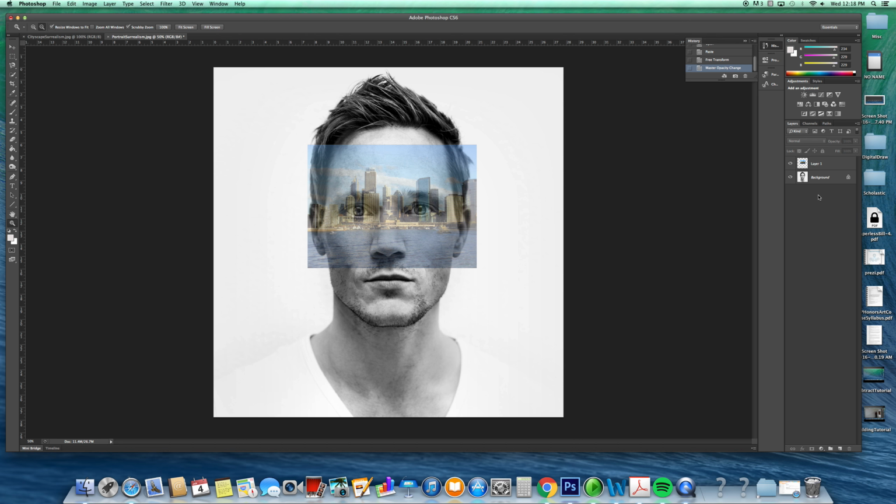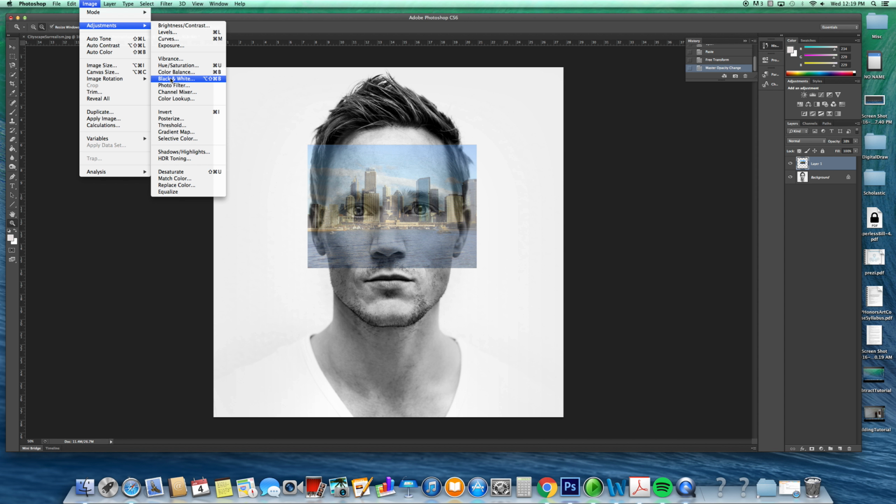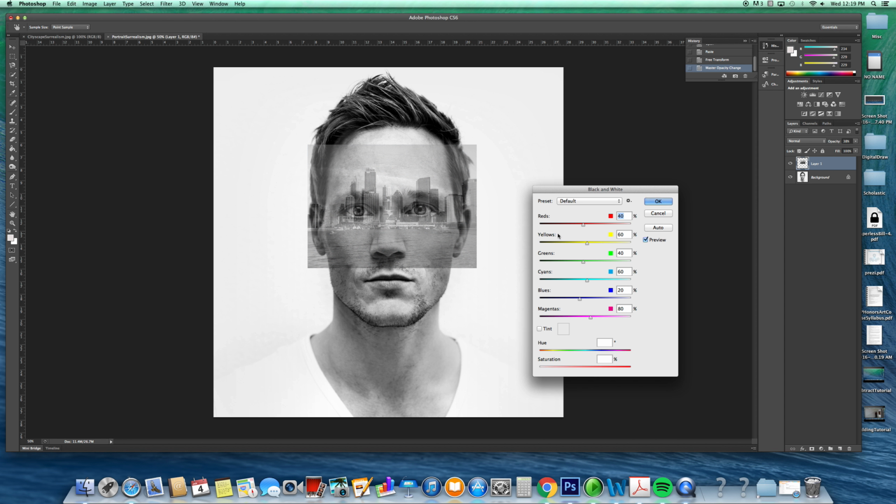Some people, when they're combining images, if you have images that are in color, or if you have one image that's black and white and one in color, you may choose to make them all in black and white. So if I select that layer 1 again, I can go to Image Adjustments, Black and White, and make that black and white just so that it looks like it blends in a little bit better. That's definitely a personal preference and not necessary, but I'll hit OK.